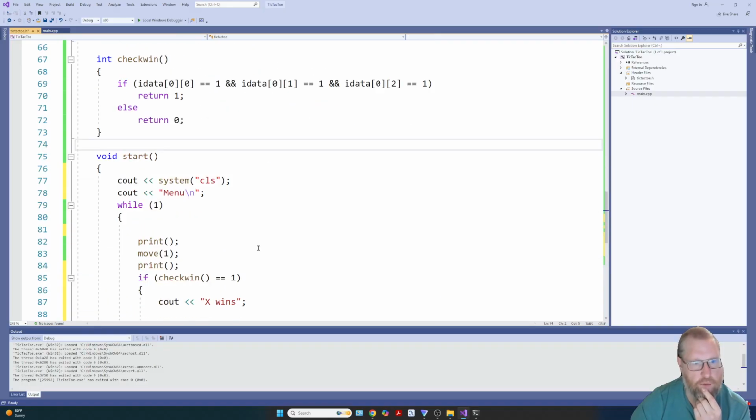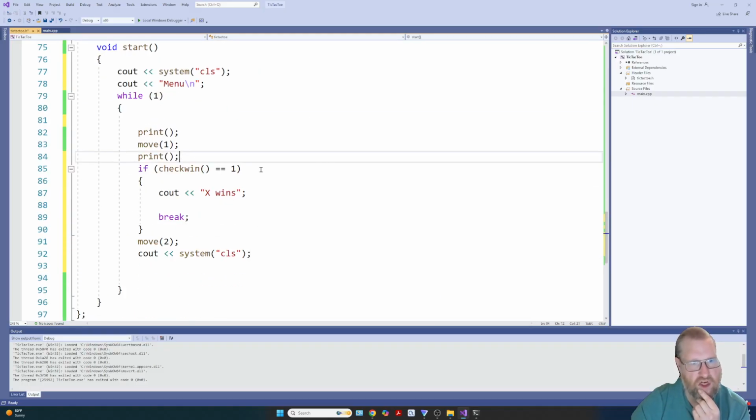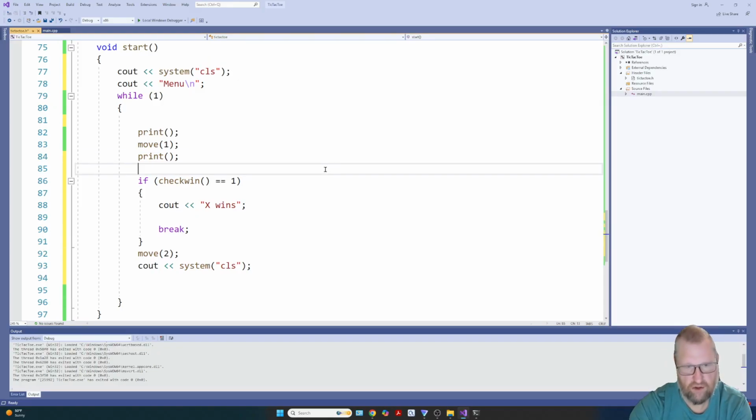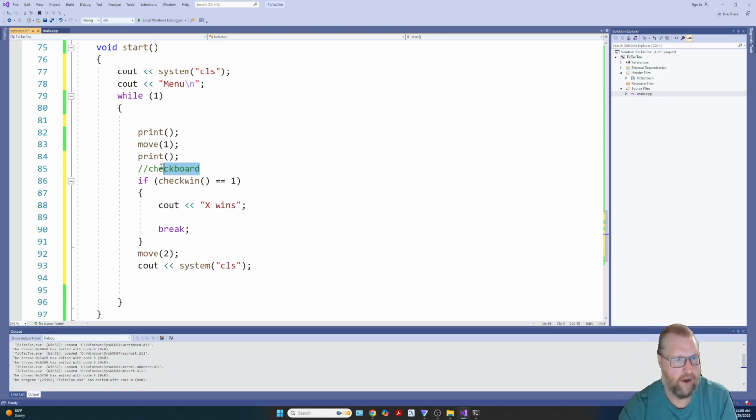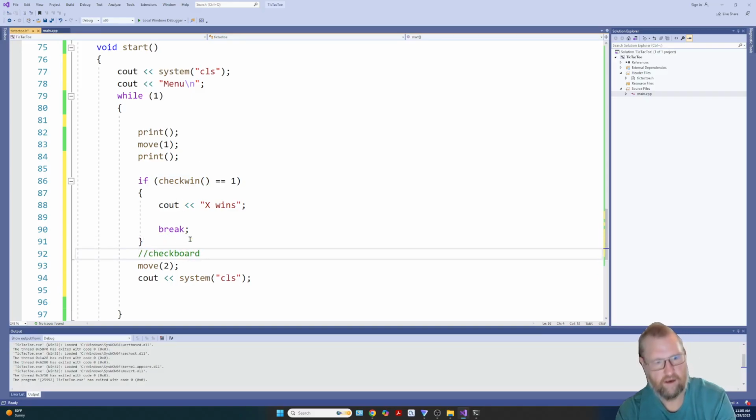In your game loop, you're going to want to add a check board function. That should just check to see if there's a draw. That would happen probably here, but actually I would do it after the check win. Then check the board to see if there are any more plays. If there are, you don't do anything. If there's not, use break and break out of the loop. Game over.